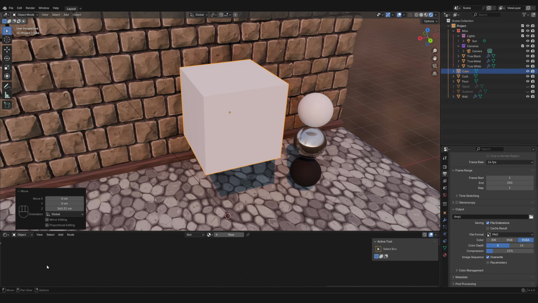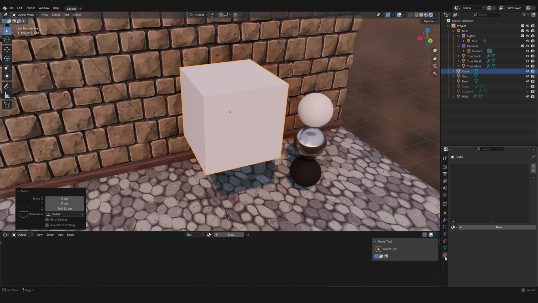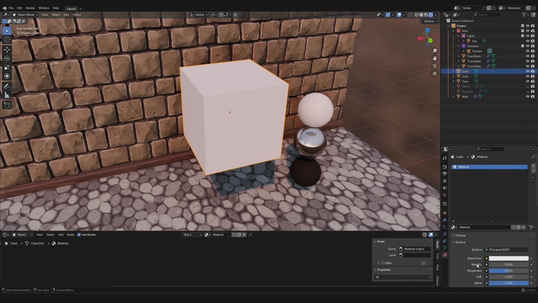So make sure you are in shader editor, and on the right in the properties panel, you want to click on the last tab that we've seen in previous video, the material tab. And now again, with the cube selected, we're gonna press on new, and this will create a shader for us, which is the first step in creating a material.